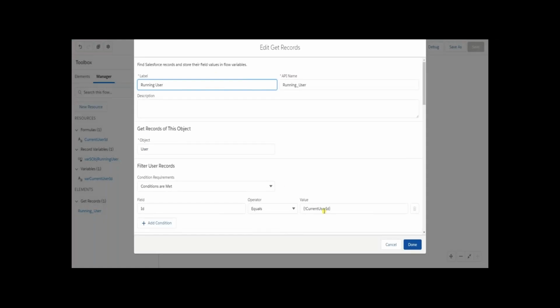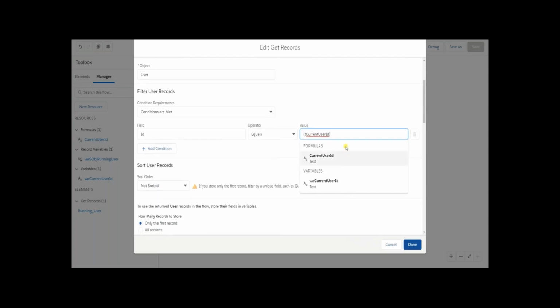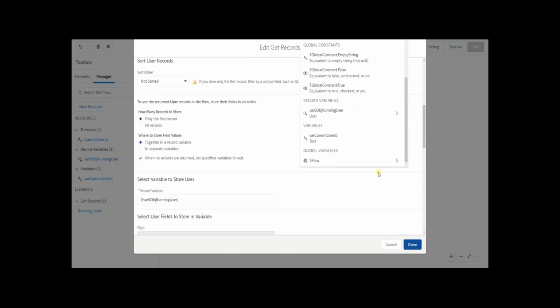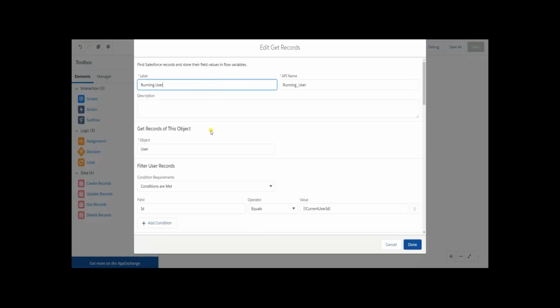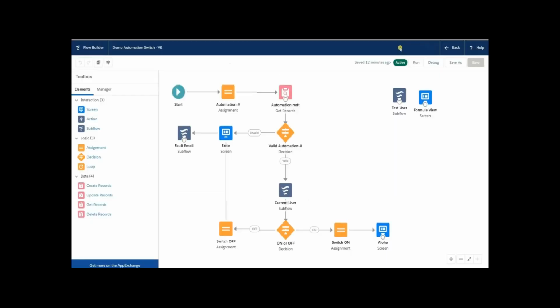But let me show you something. The reason I had to use a formula, and let's take a look together. There is a reason. If I try to get to the record variable, the global variable here, it's not available. There is no user here. I only have flow variables. So that's why we need the formula first. So I create this little get records using my formula, super, super easy. And now this is my subflow that I'm using in my automation switch.